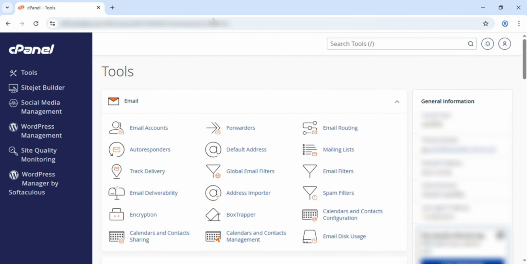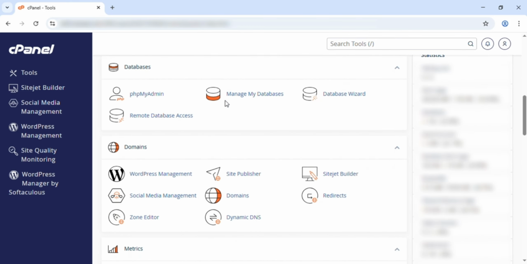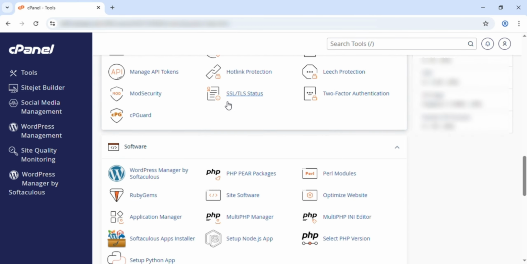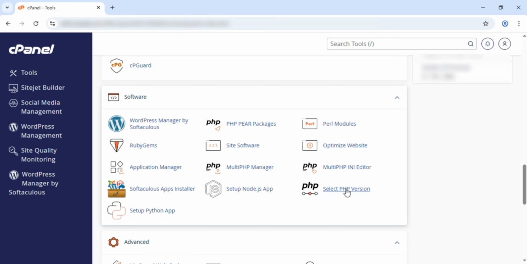Now I'll show you 3 simple ways to upgrade your website's PHP version directly from your hosting client area. Let's get started. First, after logging into your client area, scroll down to the software section and click on Select PHP Version. As soon as you click, you'll be redirected to the PHP selector page.